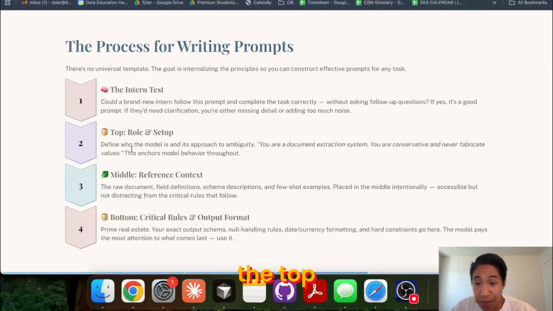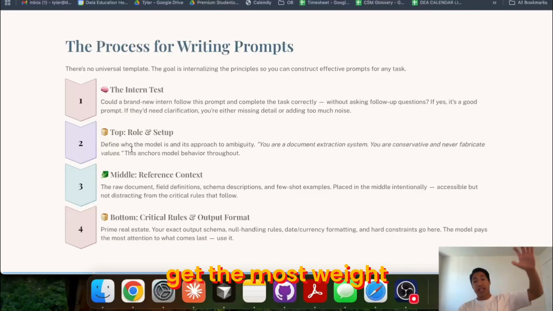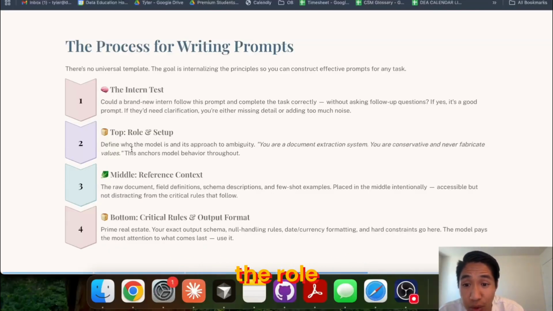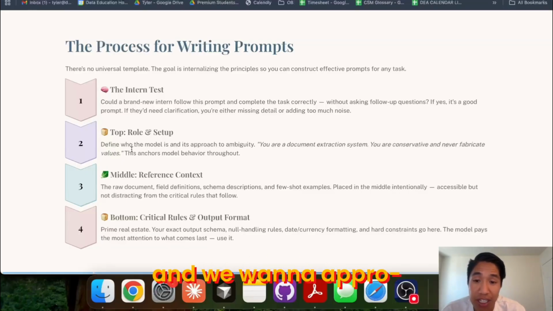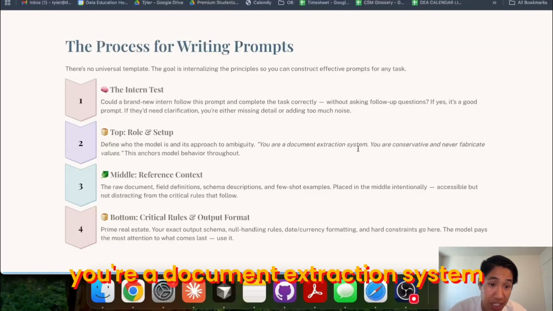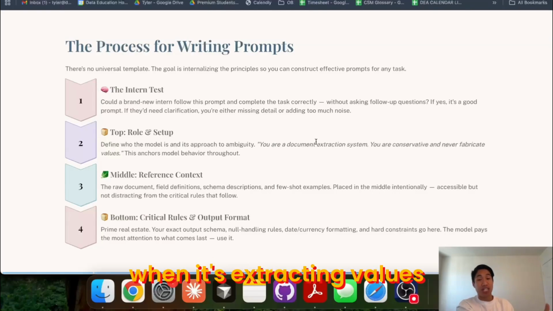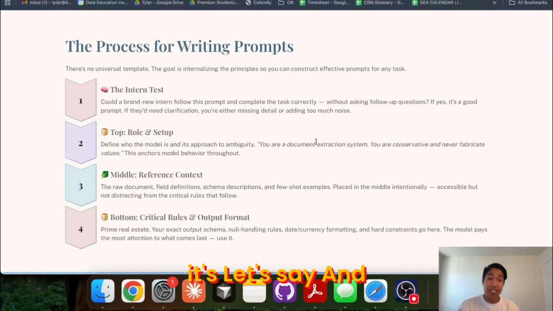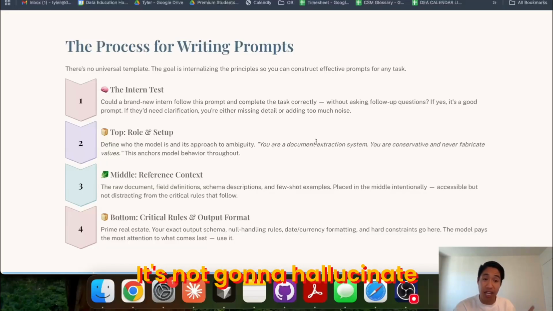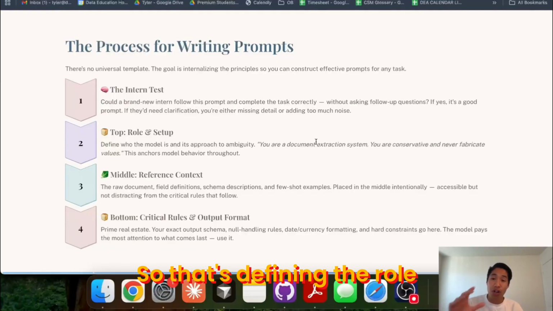Next thing, the top. As we said earlier, the top and bottom get the most weight. So we want to define the key things of what this AI should be as the role. We're defining who the model is, because again, these models are trained on the general internet, so we want to give it a role on who it should be. Like you're a legal assistant, you're a document extraction system. You never fabricate values. That way, when it's extracting values from contract details that we're giving it, let's say we give it a contract and ask it to pull a confidentiality clause, there's less probability that it will hallucinate or make things up. So that's defining the role and the rules it should follow.